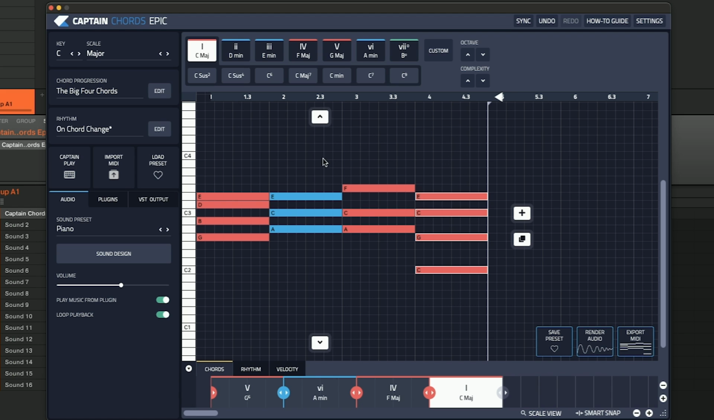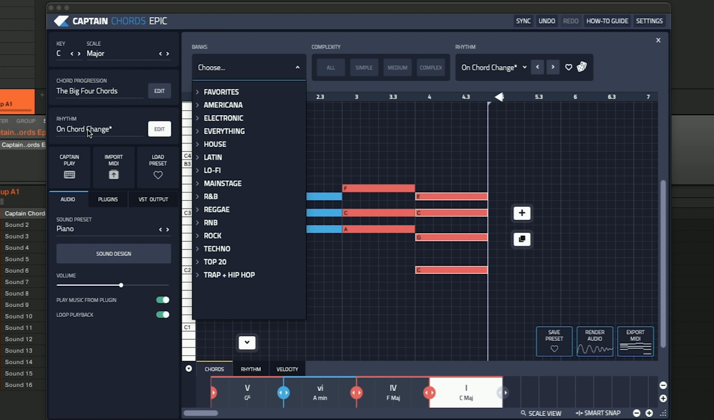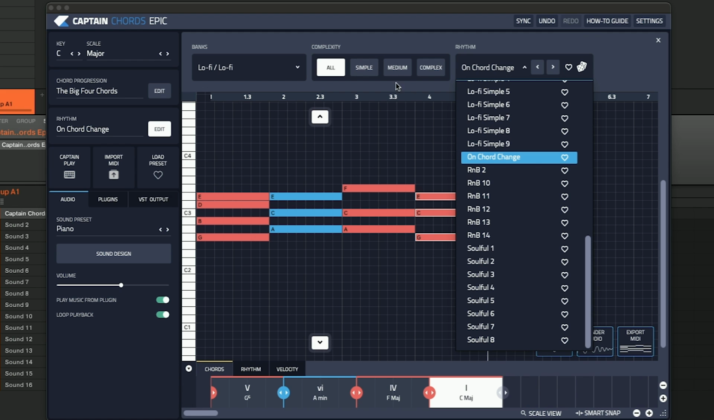Now another thing that you can do over here on the left side. Now say I like this chord progression. But I want to change it up just a little bit. You can change the rhythm of the chords that you have laid out already. So you click this, gives you a drop-down menu of different styles of music. So lo-fi stands out to me, so I can click that. And then I have different complexities, like how complex do I want this rhythm to be. And it'll give you a drop-down menu over here.